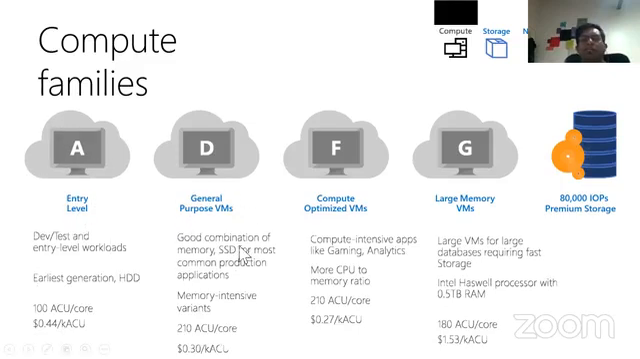After that, there is the general-purpose virtual machine. A general-purpose virtual machine is meant for something like your production environment.